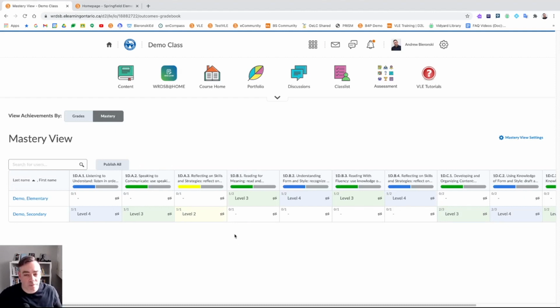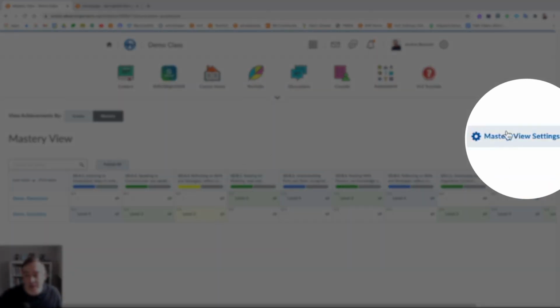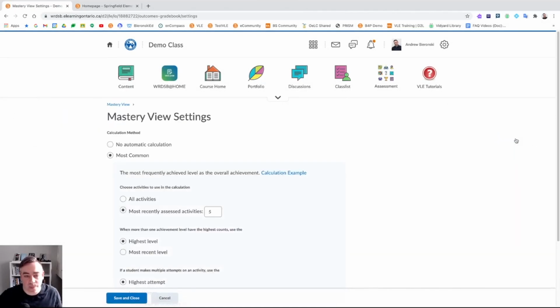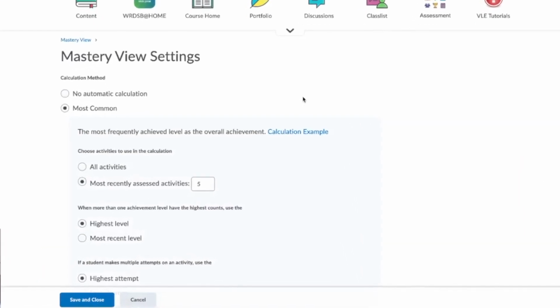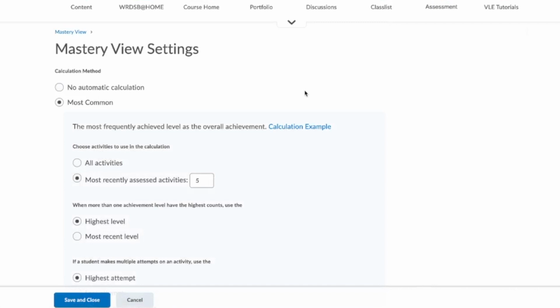There's a new update coming very shortly. The first time you come in here, you're going to get a pop-up for the settings for this. You can always click on, in the top right here, Mastery View Settings. There are different ways to set this up, and even some customizations that you can use for most recent and consistent, which is another big piece of growing success.